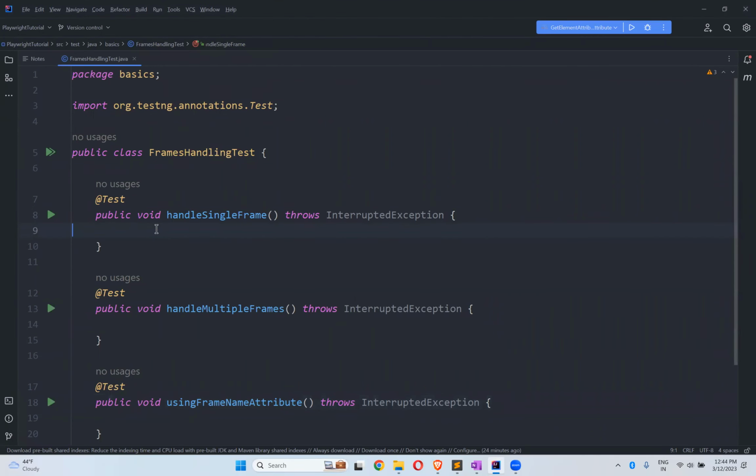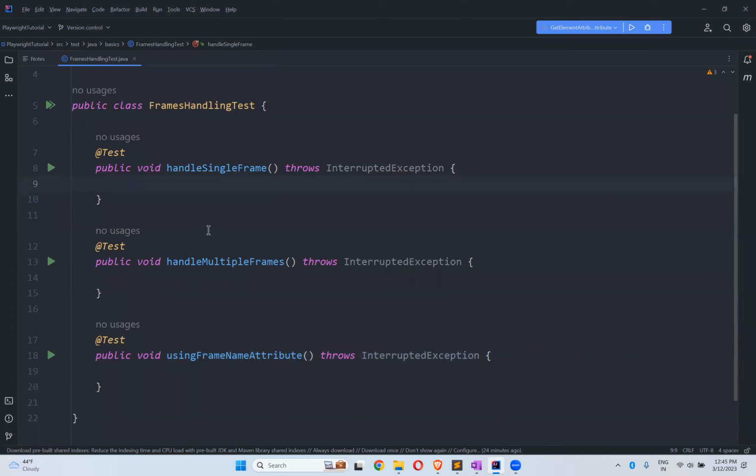Hi, in this video, we will talk about how to handle frames in Playwright. For that, I created one class called frames handling test, and inside that, I created three tests. We will see all these three scenarios: handle single frame, handle multiple frames, and using frame name attribute. Okay, so we will see one by one.